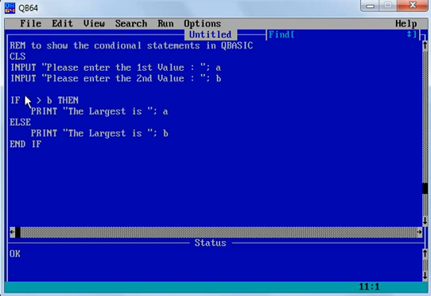So here, if then the condition, where we have used one relational operator, greater than, and then we write the then keyword. Now if this condition is true, then the print statement inside this if block will be executed, and it will print the largest is and the value which is present in the variable A. If the condition is not true and it comes out to be false, then it will print the largest is the value in the variable B. That's all. We don't have to write anything else. We'll end the program over here and we'll write end.